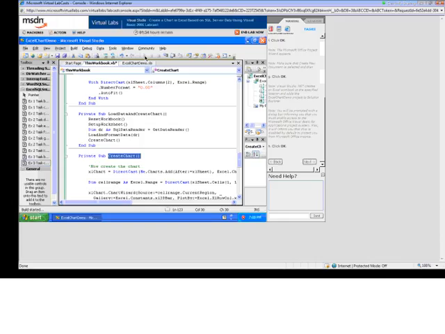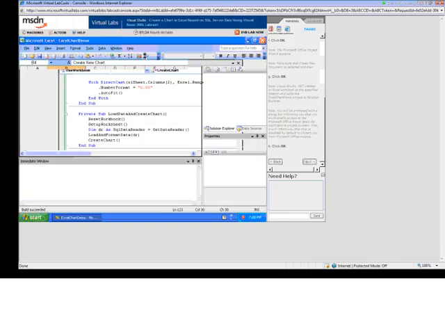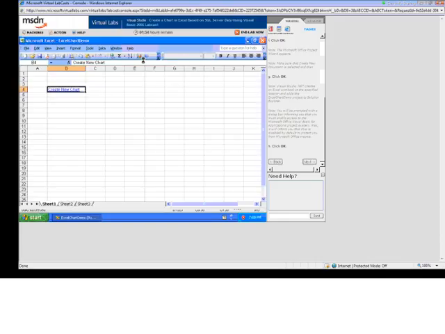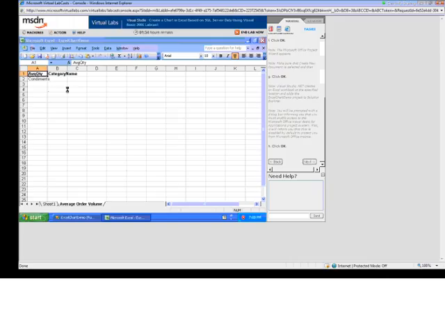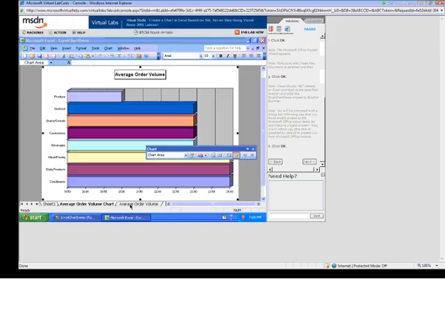So let's go ahead and run the application again. So we have that. We have our create new chart link that's inside the Excel spreadsheet. You click it. Okay. So it created the average order volume, and then at the very end, it created the average order volume chart.